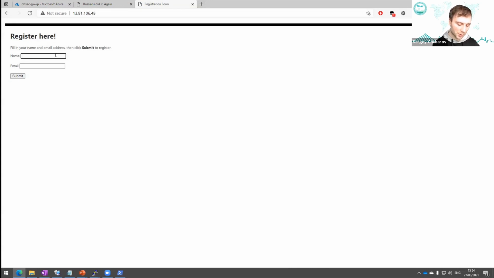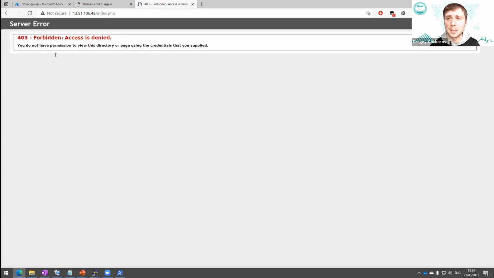Run some injections, and access denied. So I cannot run injection on this level. And this WAF is just available in Azure, but of course, if you wish, you may try some other firewalls.